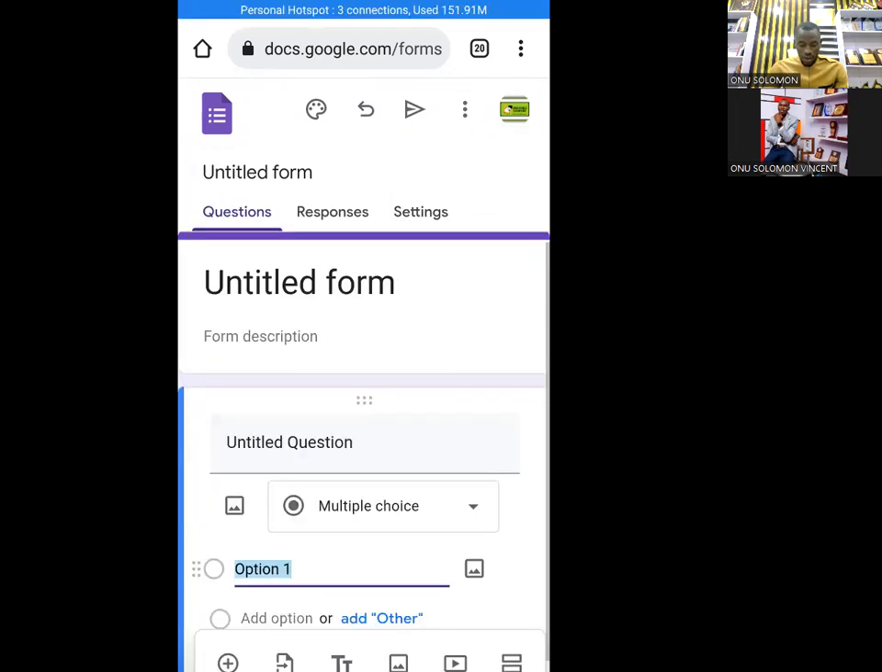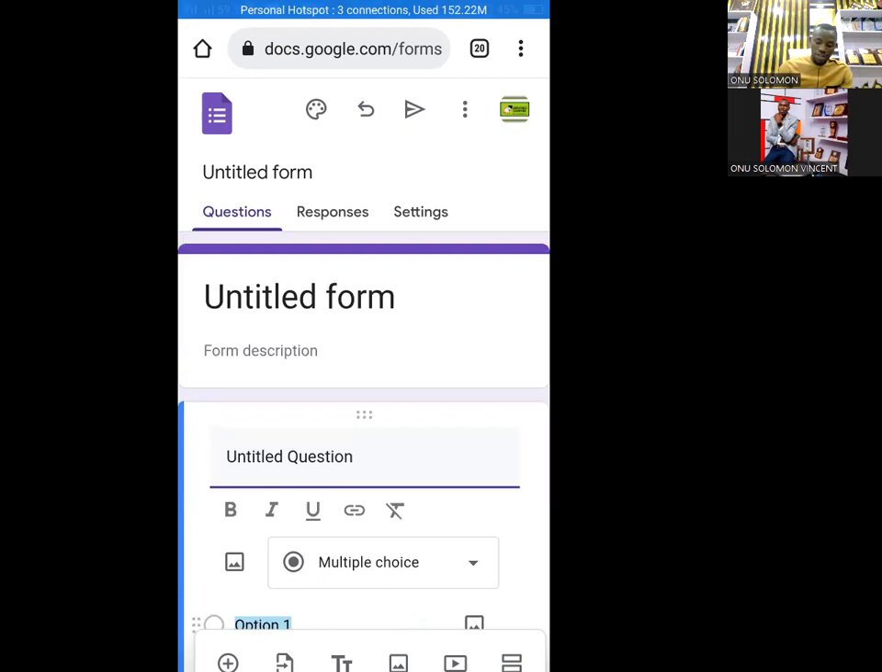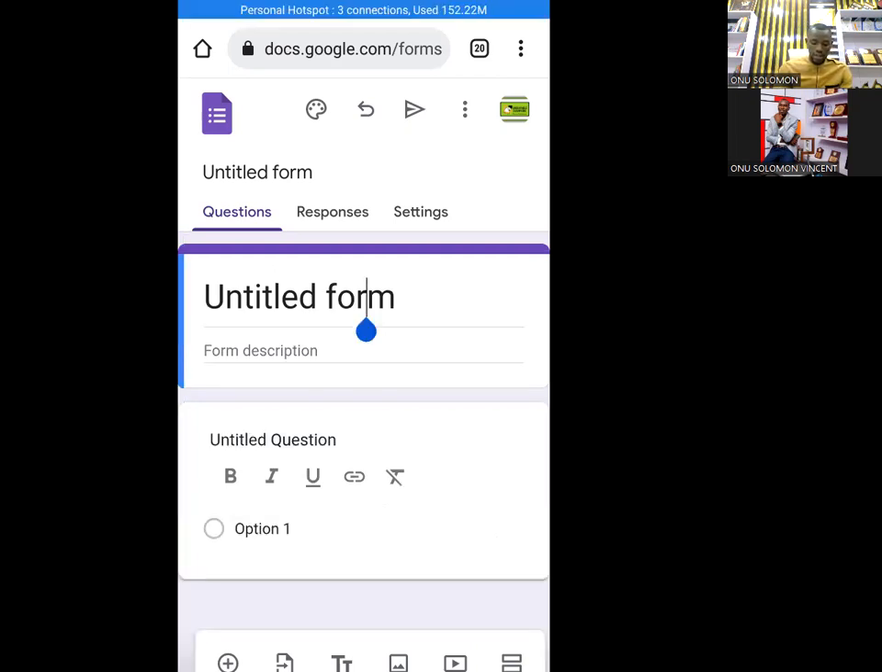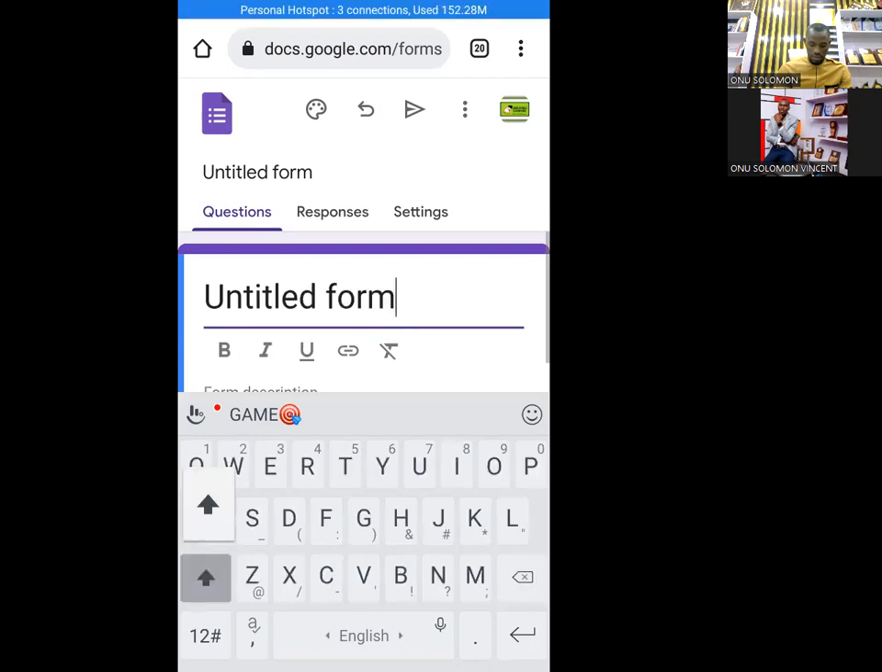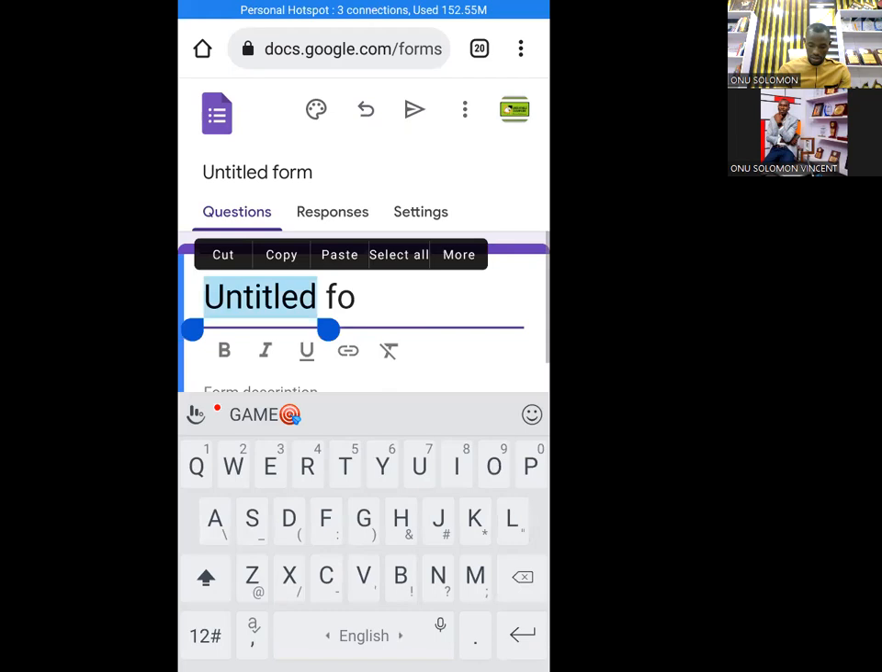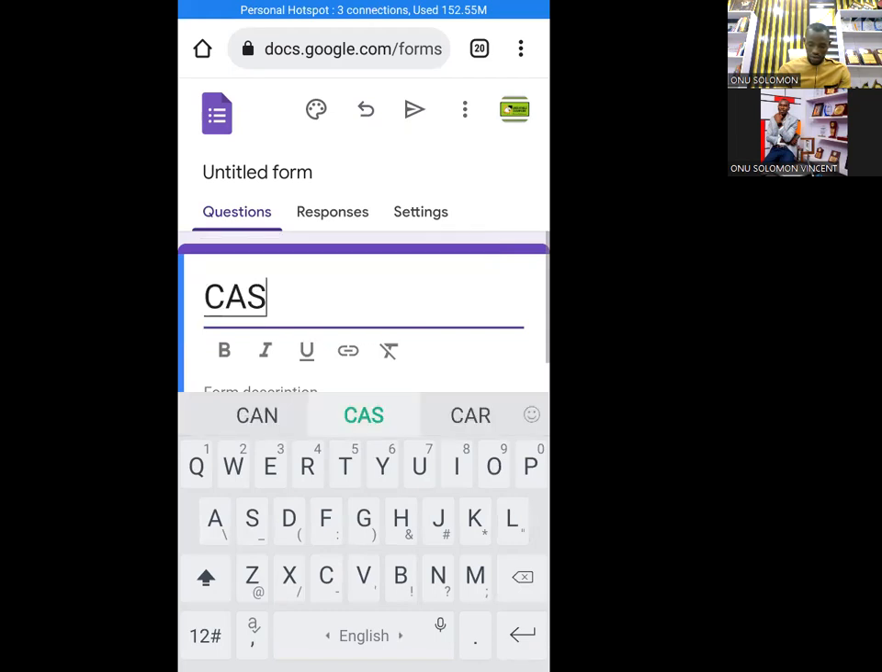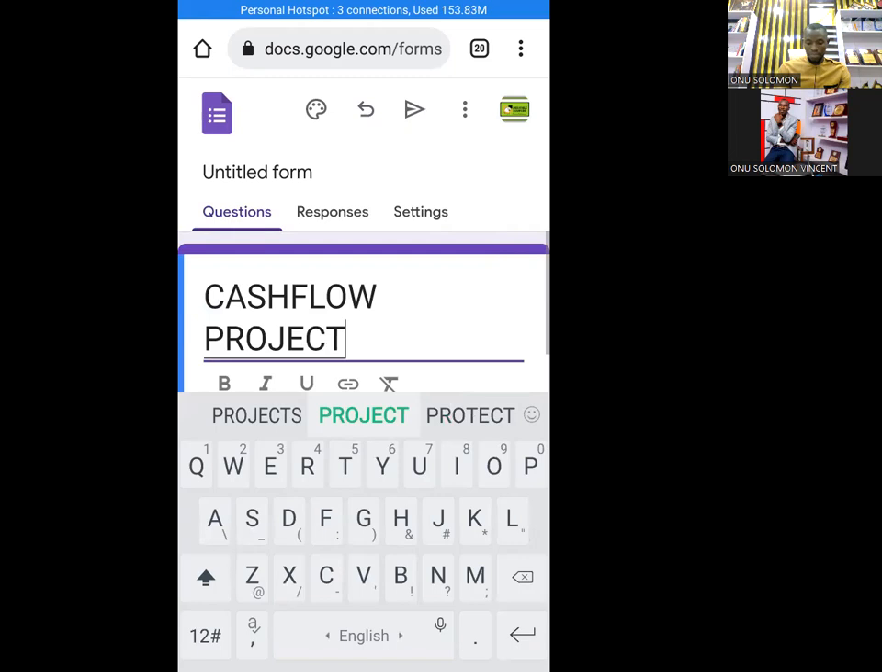All right, so what's the title of your form? Maybe you want to create an eligibility link, and then you call it, let's say, cash flow project. Maybe let's say that's the title of your Google form.